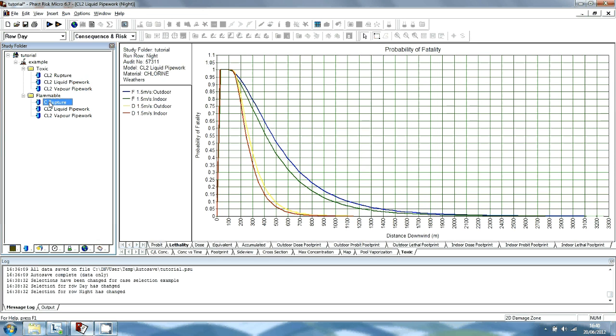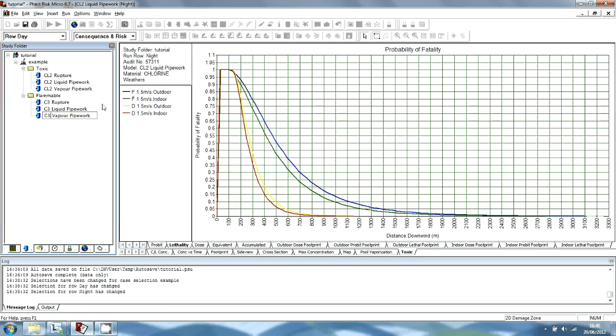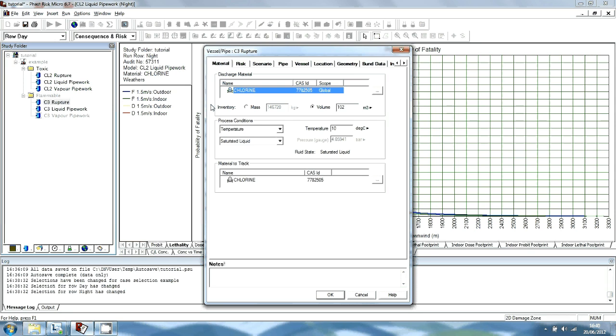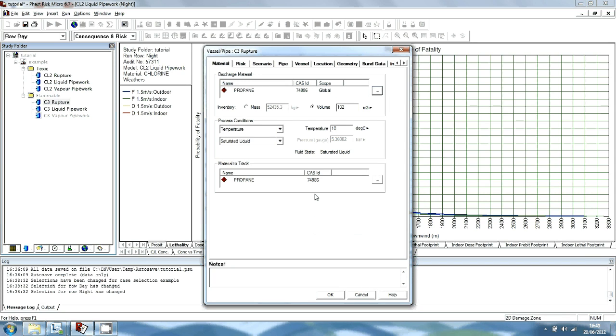Select the toxic folder, copy and paste it, and name the copy Flammable. In each of the names of the models, change it from CL2 to C3. Open the input dialog for each of the models in turn, and in the Materials tab, change the discharge material from chlorine to propane. When you return to the Materials tab section, you will see that the program has recalculated the saturation pressure at 10 degrees C and also the mass of the inventory.